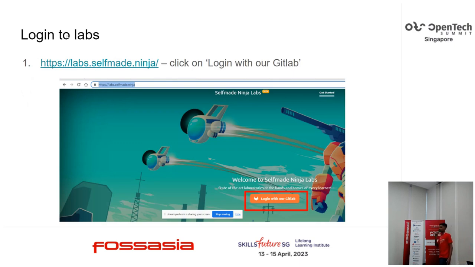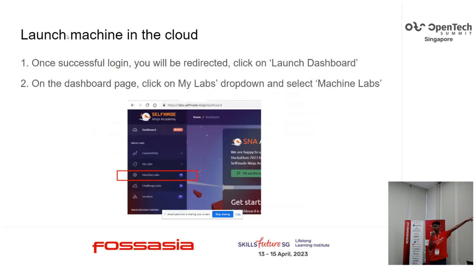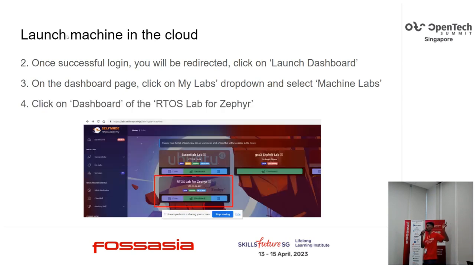And next, I believe all of you are trying to log into the labs. So I guess all good, right? So you can just launch the dashboard now, so that you get this page. Under My Labs, you can just expand it. You'll see something called Machine Labs. Once you click Machine Labs, you'll find something called RTOS Lab for Zephyr.